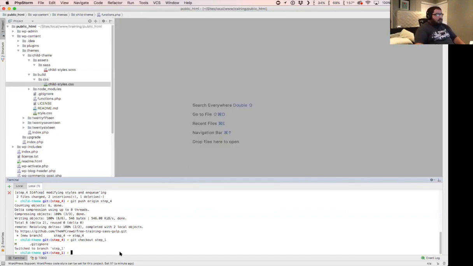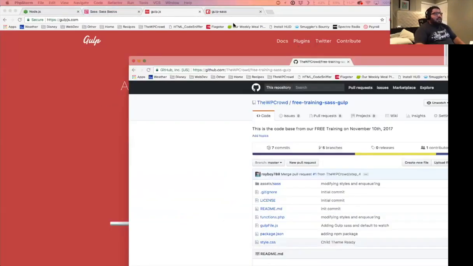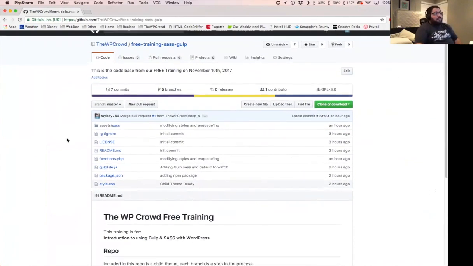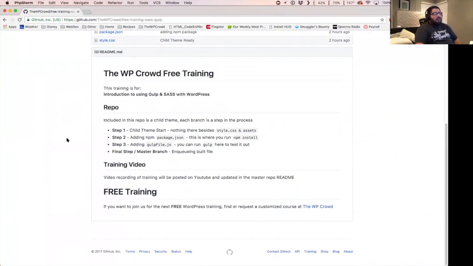The place we're starting is actually a child theme. I'll post a link to this. This is where we're going to start. It's going to be the training for this repo and for what we're doing. And the repo has a couple of branches on it. Basically, it runs through all the steps that we're going to do, and step by step shows you how to get Gulp running, and everything is already done, but I'm basing it off of 2017.